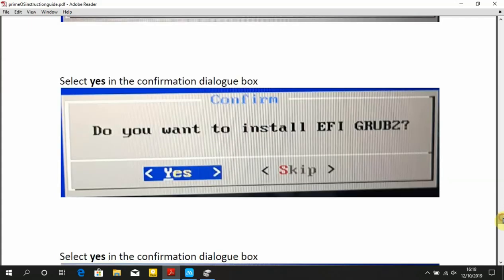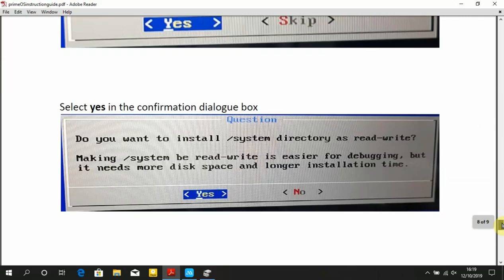Then there will be a new dialog. Keep in mind this dialog is one of the important ones. It tells you if you want to install EFI GRUB. Say yes. In order to enable the dual boot, you need to install this. After that, it may bring you this message or it might not. For the first time it might or might not, but always select yes.